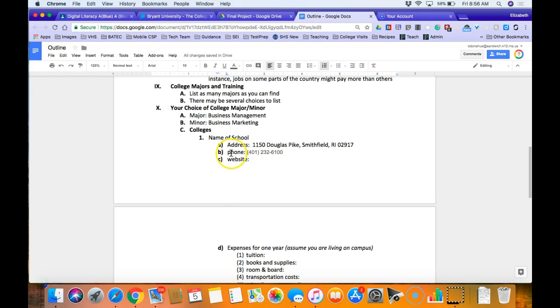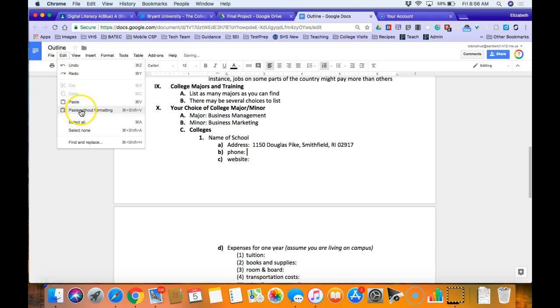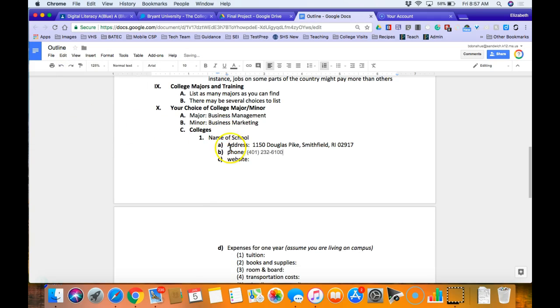So if you do that, you can either undo and do paste without formatting, or you can just click somewhere where the font looks good, where it's the font of everything else, and up here is the paint format. Click on that, and then you have to highlight what you want to change, and it formats this. It changes the formatting to match the original formatting. And I forgot to put the name of the school, which was Bryant University.